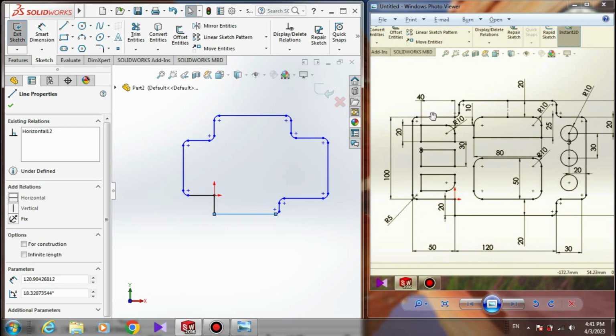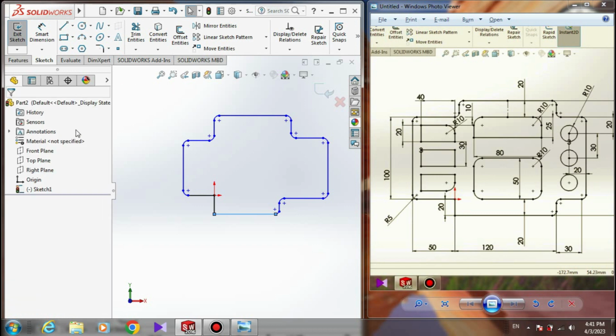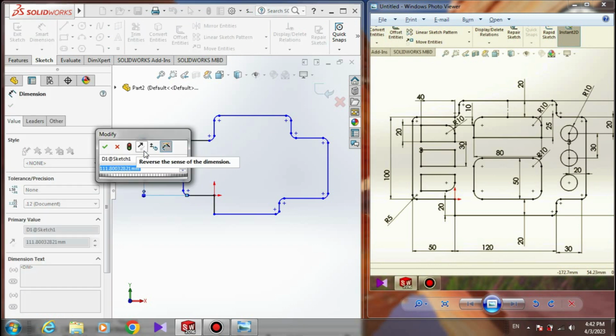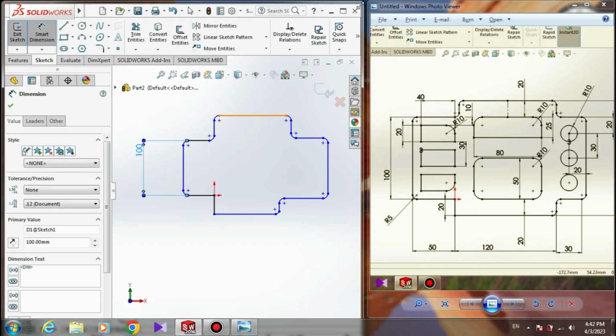So the dimension from this line to this line is 100. So for giving dimension here in a smart dimension, choose the smart dimension. I have already chosen this line, so I don't want this line, so I press the escape button on my keyboard. So I wanna give these two lines dimension. So I choose the first line here. I can give the line itself a relation dimension, sorry, but I wanna give the dimension between these two lines. So I choose these two lines and give it a dimension 100 millimeters.